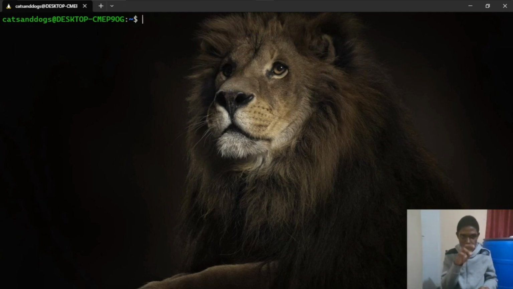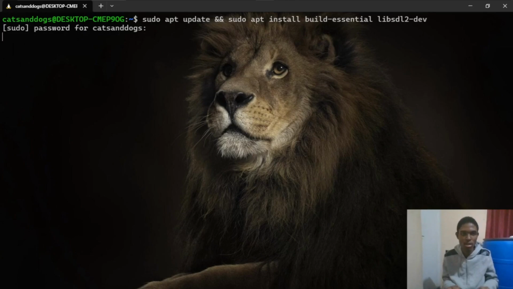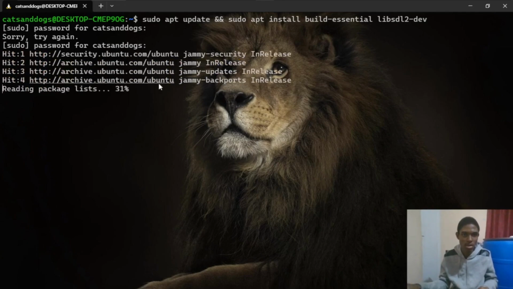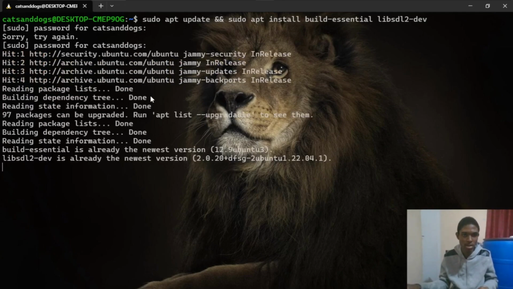Wait, hold on. Before we get into that, if you guys do not have the required libraries installed on Linux, you can type sudo apt update and sudo apt install build-essential and then libsdl2-dev. And that will install everything that we need. But I already set up my system, so I don't really need that.